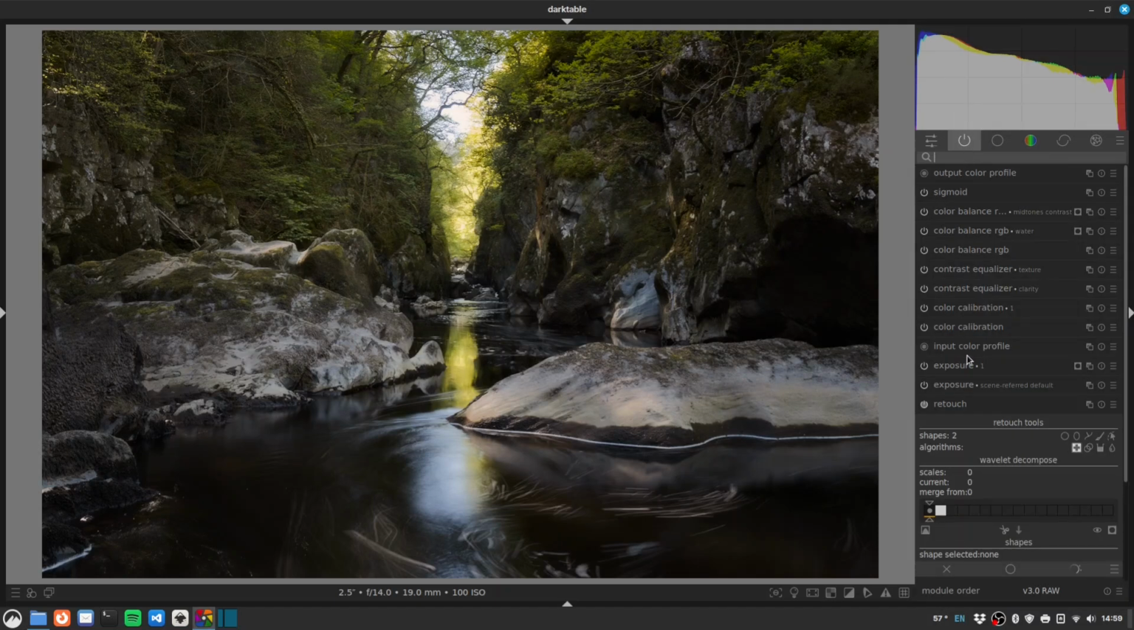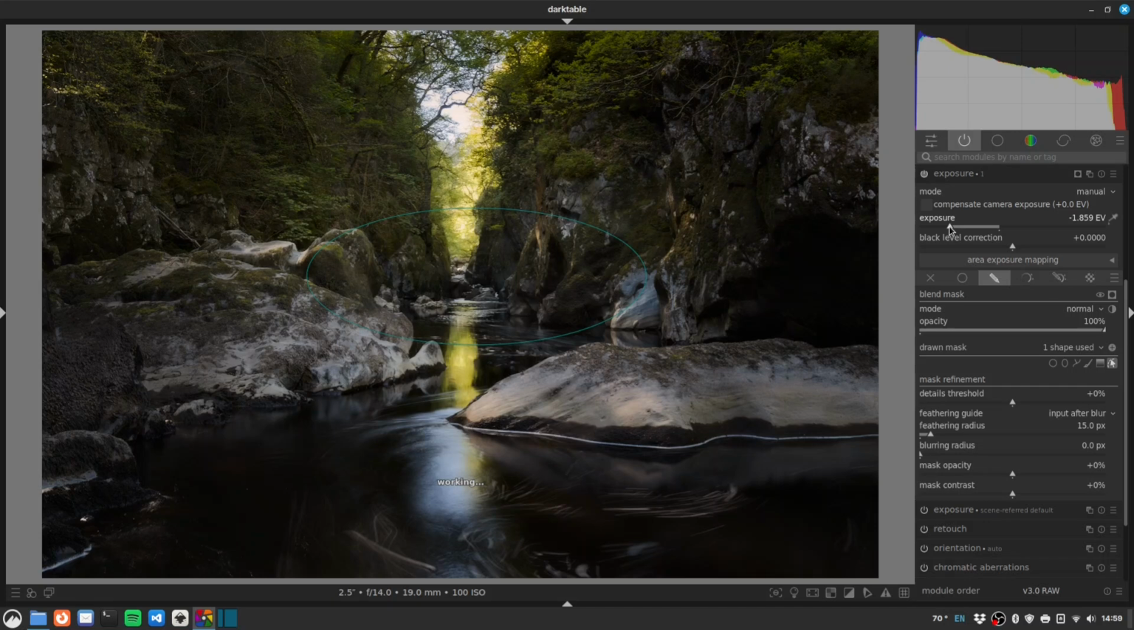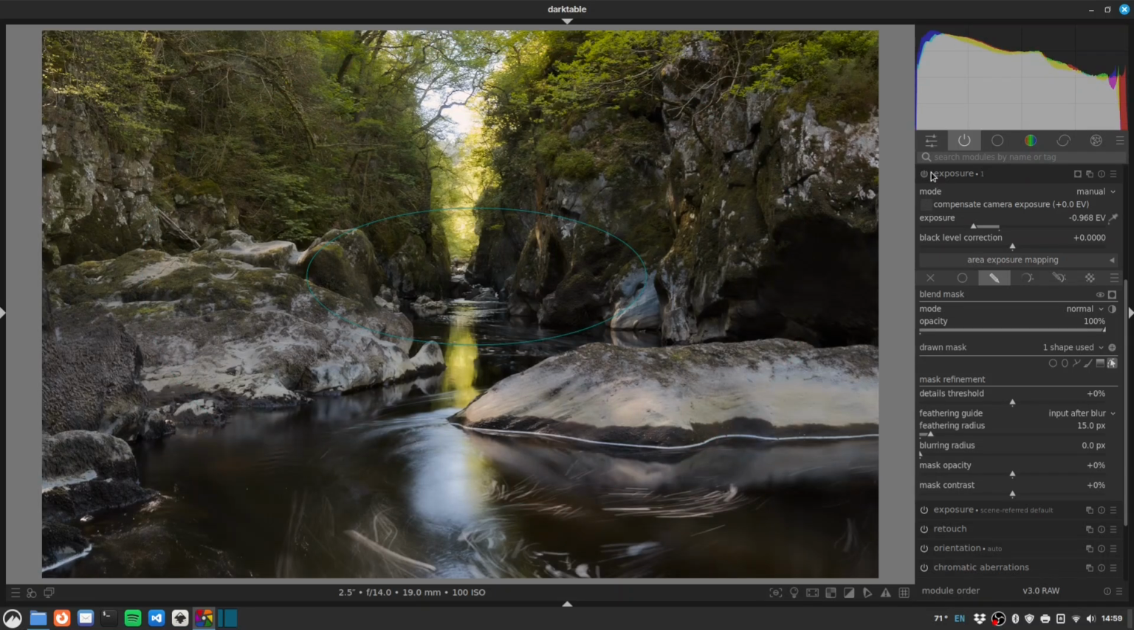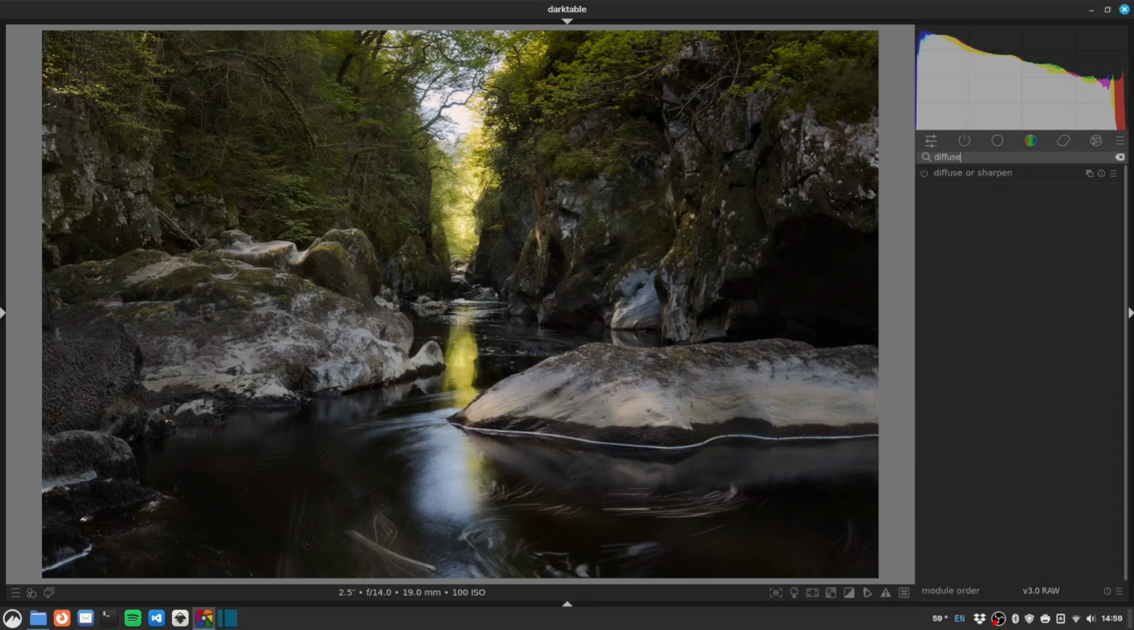So let's go back to our vignette, exposure 1 here. Check our shape. Let's maybe just pull this down a little bit, I think. Okay. Yeah, that's better, I think. And then finally, we'll just add some sharpening. So we'll use diffuse and sharpen a few times.